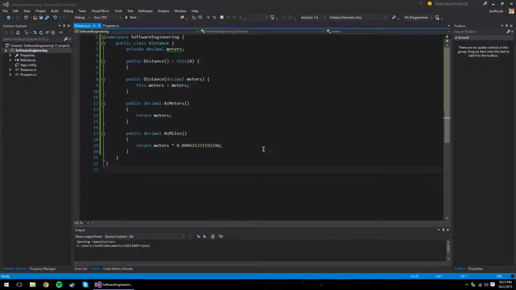Alright, so in this video, we're going to work with the distance class we made in our previous video, and this time we're going to add a new operator to it. Whenever working with distances, it would be useful to be able to add them or compare them. So let's just make a method for adding.